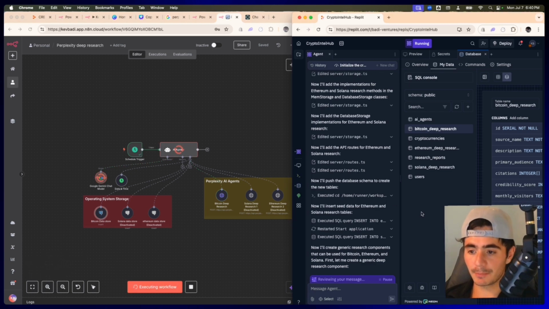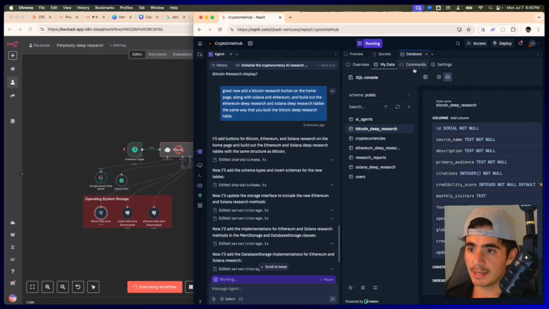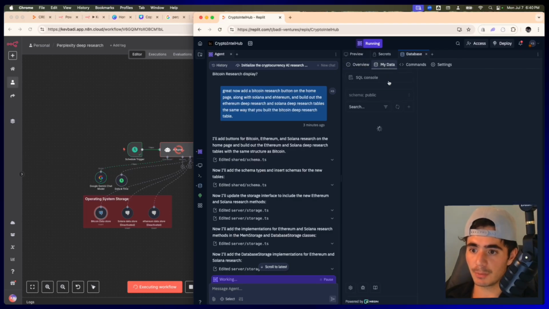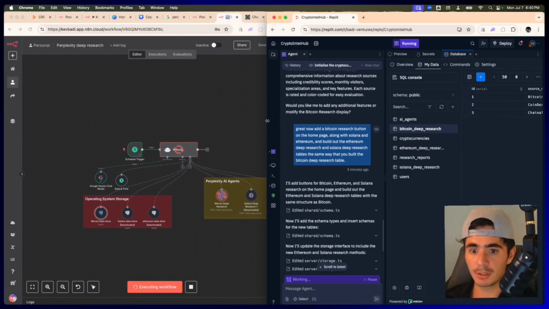Now, while that's happening, on the right-hand side, I told the agent to build out the exact same table schemas for both the Ethereum and Solana cryptocurrencies. And the agent has gone ahead and done that. So if we go inside of the database now, we can see that there's brand new tables with the Ethereum Deep Research and the Solana Deep Research. So that's all looking really, really good. Once we can get the Bitcoin Deep Research to store data in the Bitcoin data store, then we can try all three at the same time.